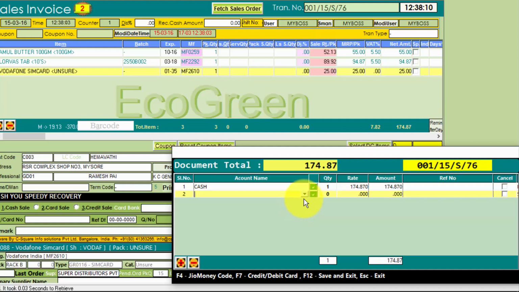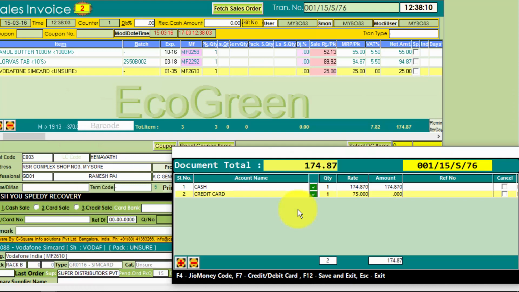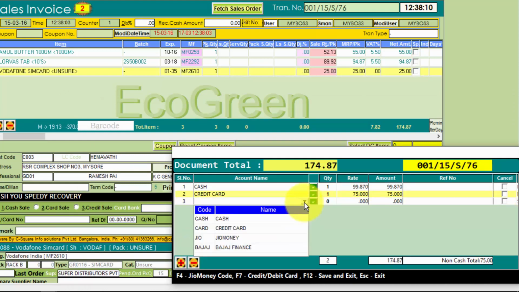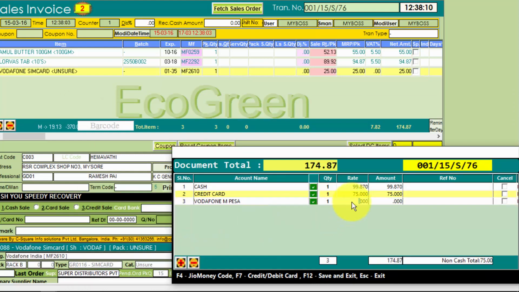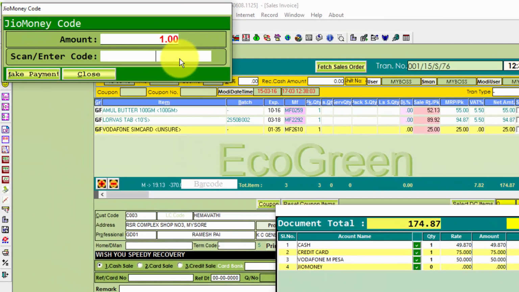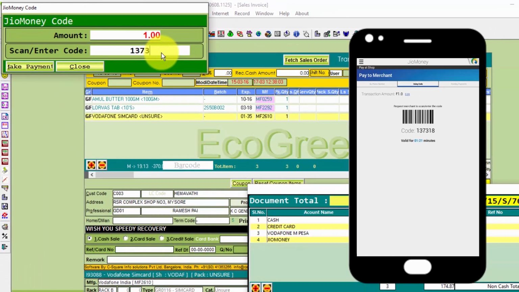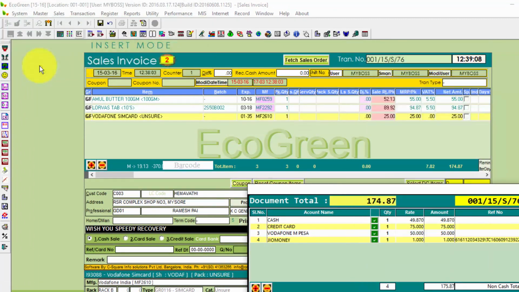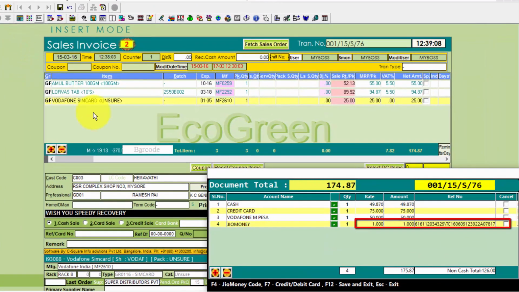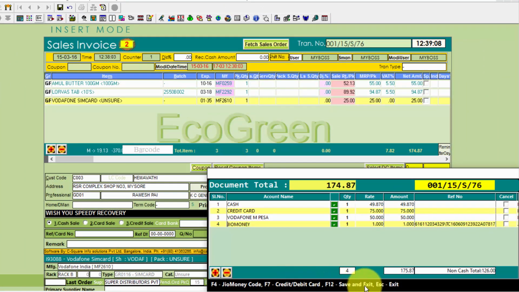To add another type of payment, select from the drop-down. Enter amount here. Like this, add as many as your customer wants. As soon as you add Geo Money, a new window will pop up where you can scan the barcode generated in the Geo Money app on the customer's device. Amount will be reflected automatically here. Or press F7 for payment. The invoice total and selected payment total should match.